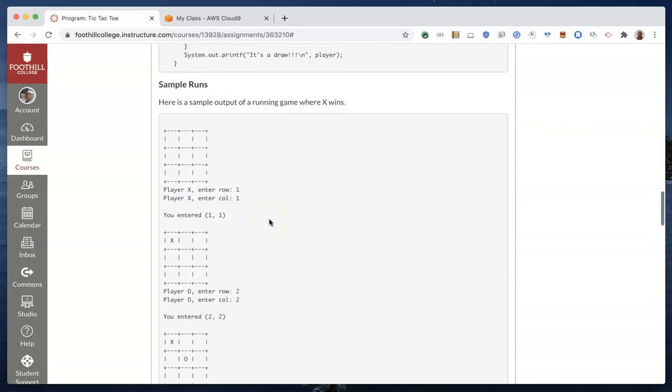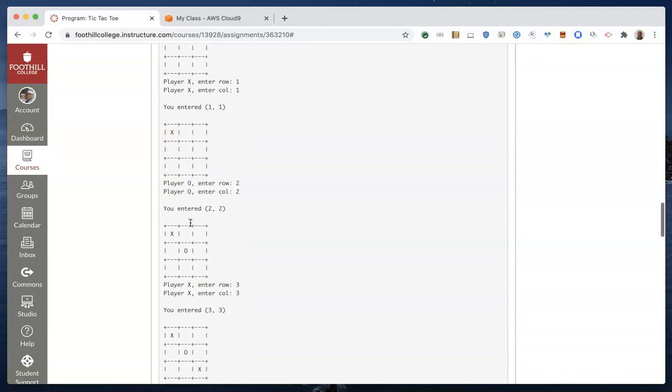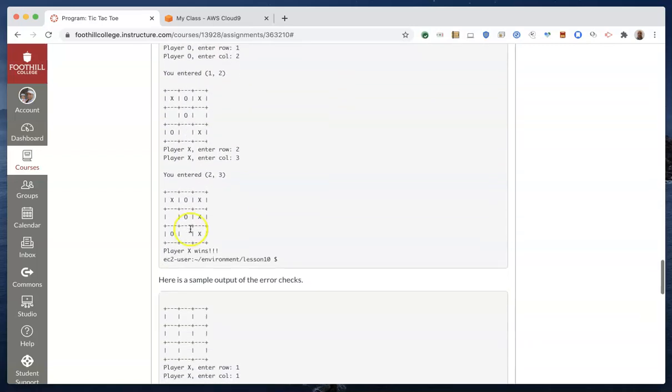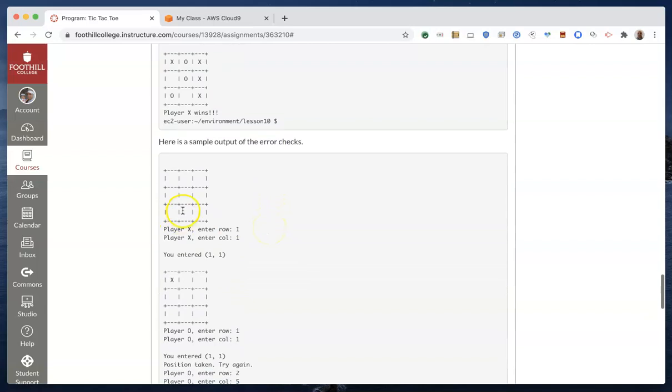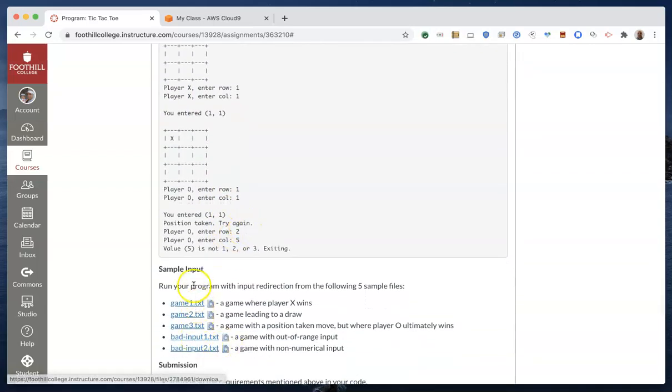When you run the program, it'll look like this. It'll print an empty grid. Then it prompts you, it goes from player X and player O. And it prompts the player to enter a row and column number, and then marks that location with an X or an O, and you keep on going till a player wins, right? There's a certain amount of error checking that you must do. That's sort of shown here. And I'm giving you 5 input files to use to submit with your program.